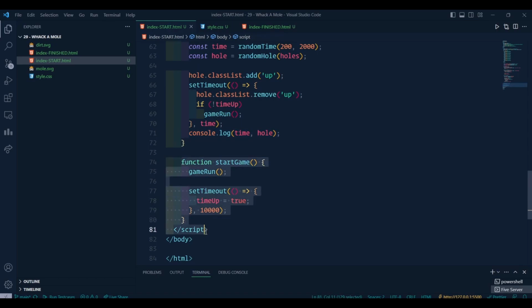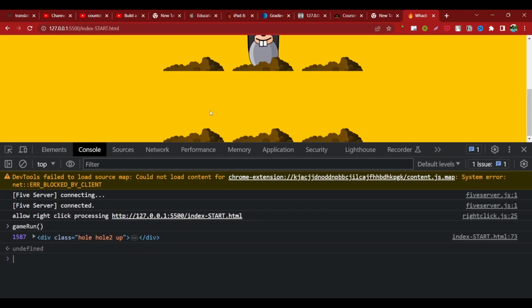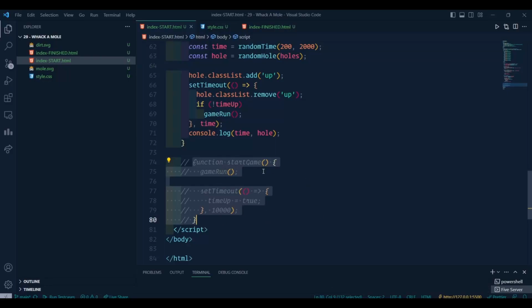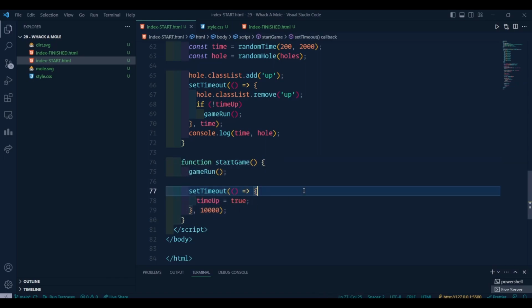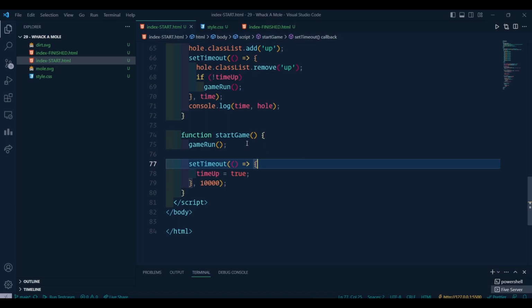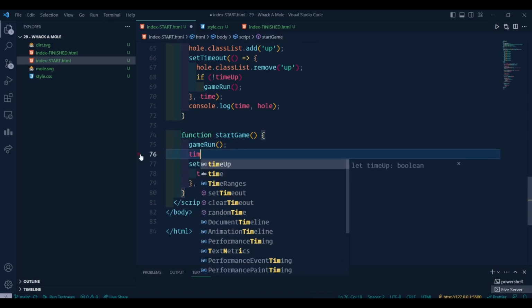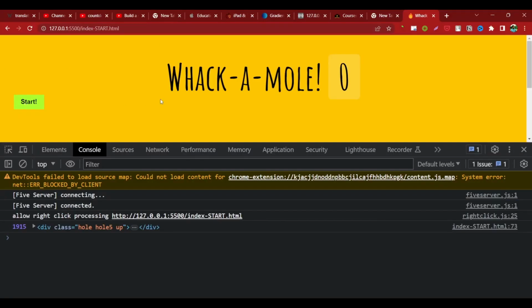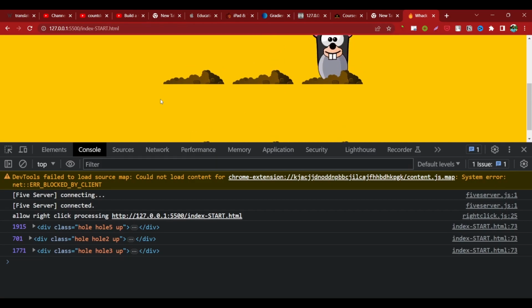Let's see the problem here. gameRun, if I comment this function and run that, okay, it is working without it, but it is not working with that. Timeout, okay, timeUp equal to true. I'm not even running this function, but where is the problem? We can add our timeUp to false here and try it again. Now if I click on that, yeah, it is now working.